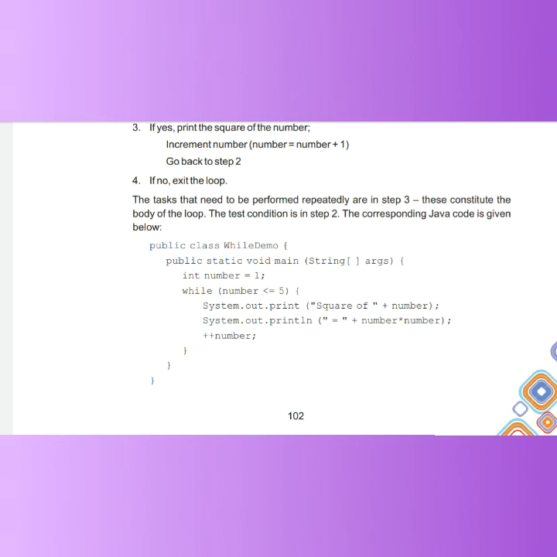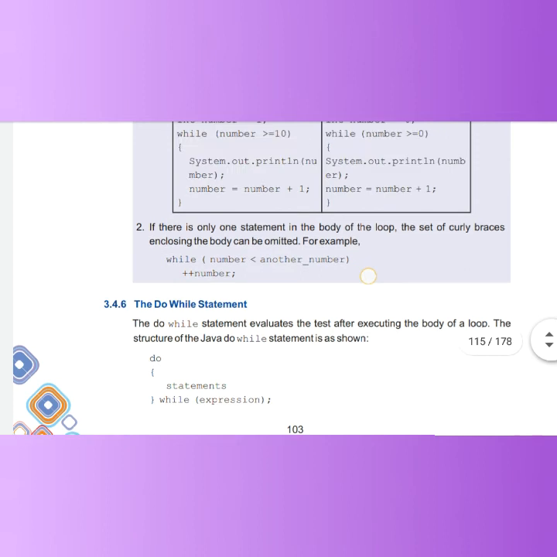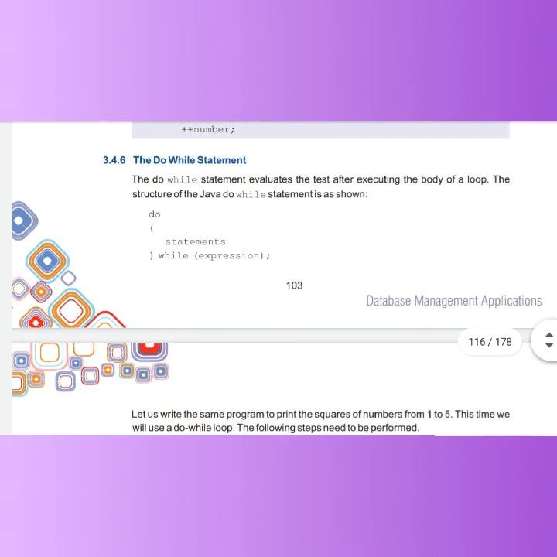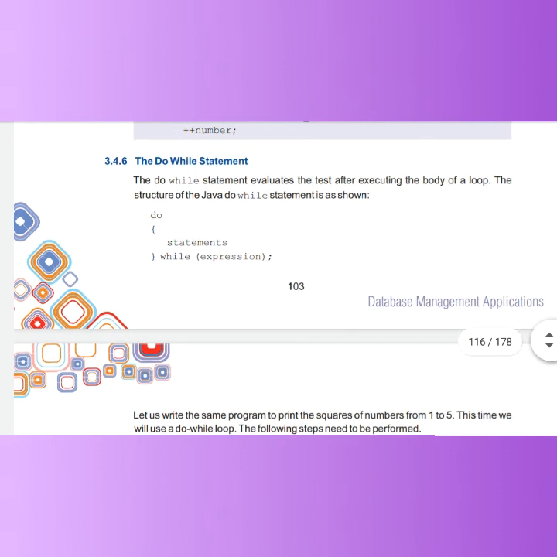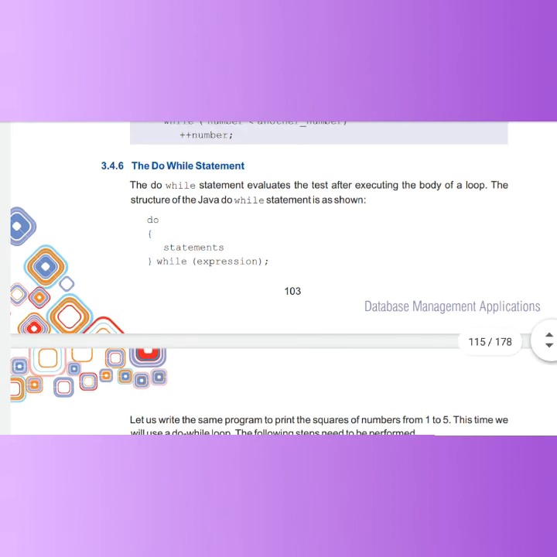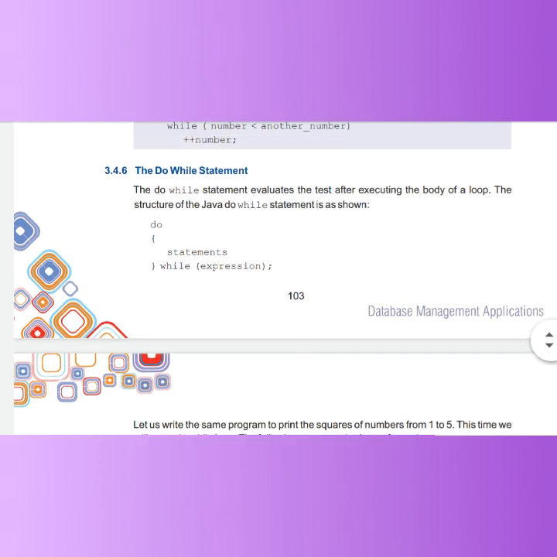Now we will study the do while. So in the do while statement, what happens? In the while statement, the condition is checked first, but in the do while statement, the block of code is executed first and then after that the condition is checked. The syntax for the do while statement is do, we write the statements, and after that while expression, meaning after that the expression is checked.